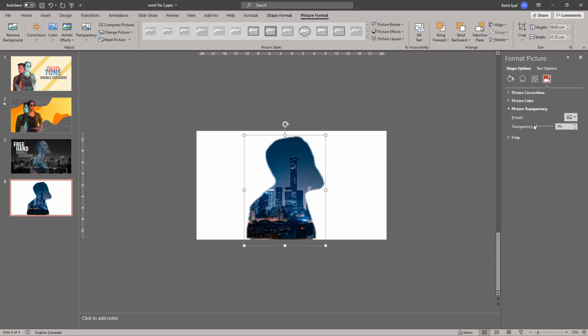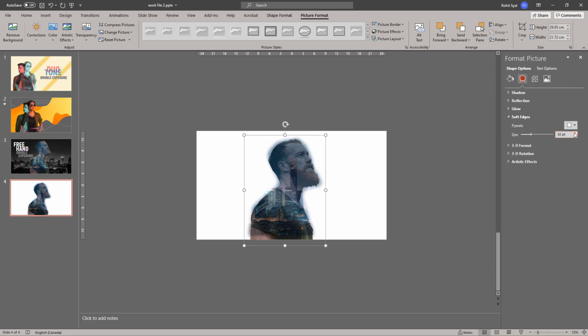Then let's go to the Picture Transparency option and increase it so that the background image is just visible. Now as we can see, a lot of the edges are still there, so we can go back to the soft edges and keep increasing them until they roughly match the background image.